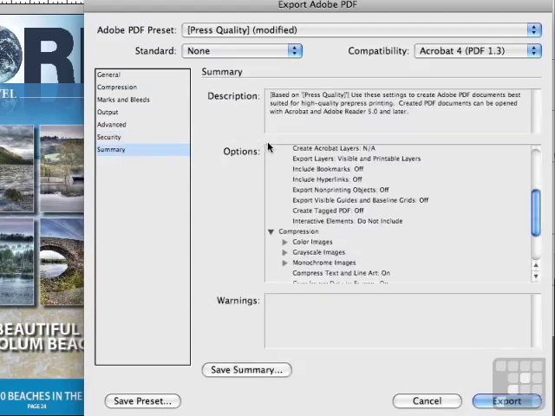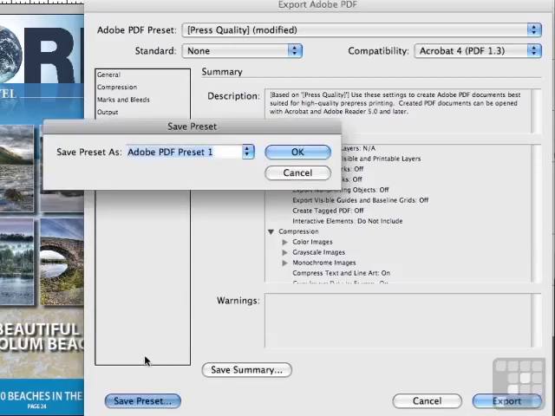Summary is just a summary of everything, all of the settings that were used to create this Acrobat. You can actually save the summary. What you may want to do is have your printer save a summary and email it to you so you can use all of those same settings that the printer is using. And then save a preset and add it to the list of Adobe PDF presets so anytime you're using that printer or a particular magazine, you will not have to go through this dialog box again.